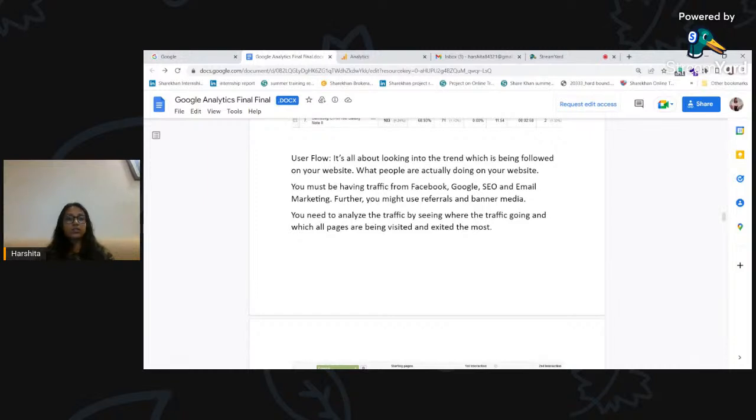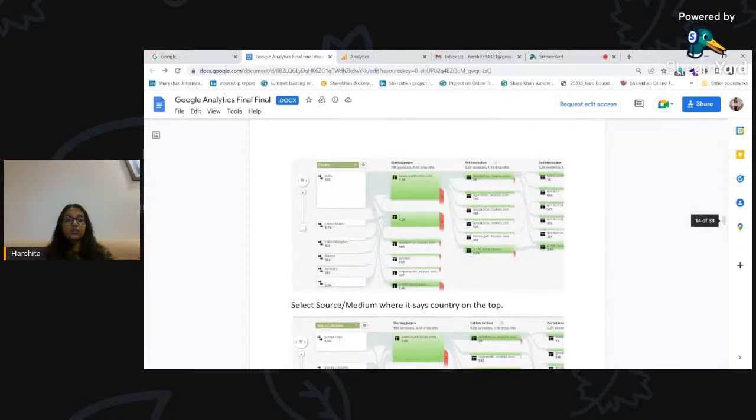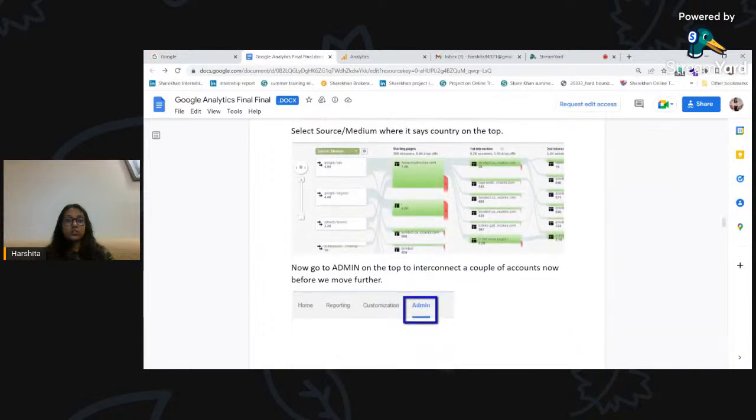On the website, you must be having traffic from Facebook, Google, SEO, or email marketing. Further, you might use referrals and banner media. You need to analyze the traffic by looking at the different traffic sources, and which pages are being visited and exited the most. So go ahead, you just let it be.